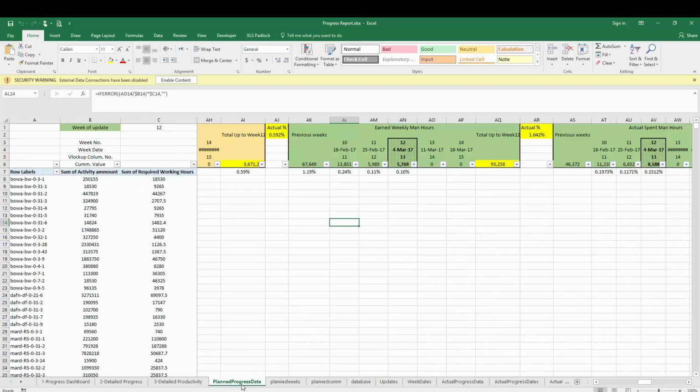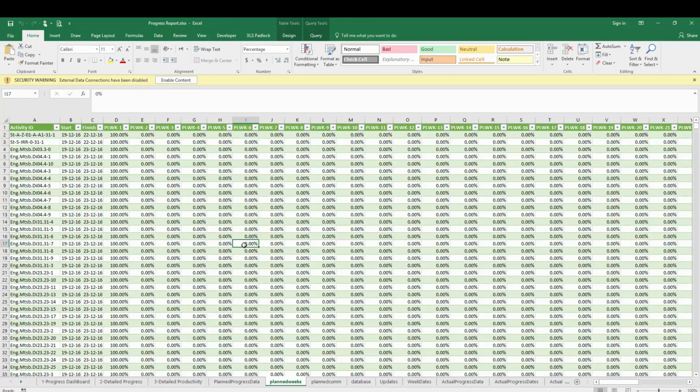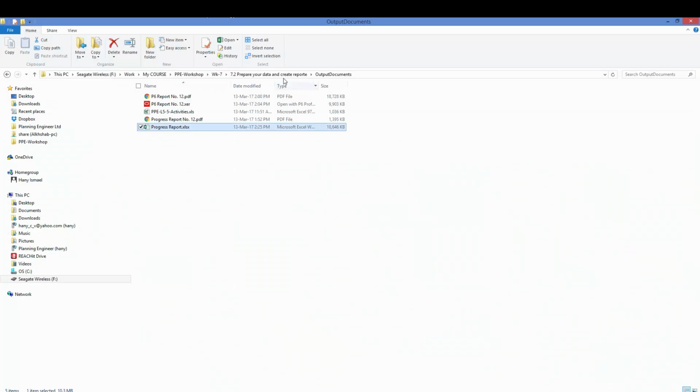This planned progress data is where I reorganized my data to fit the report. This is what we discussed in the previous lesson. This planned weeks I imported with a query from the P6 dates. So I imported it from here.